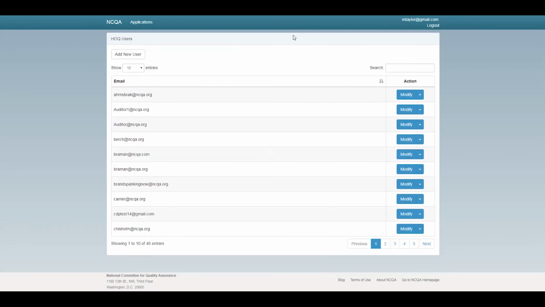Once we are there, what we see is a list of all users that are assigned to the organizations that you are the admin user for. All the users from last year have not been removed from the system, so we do recommend that the primary look over the list of users and make sure they all should have access to the organization.